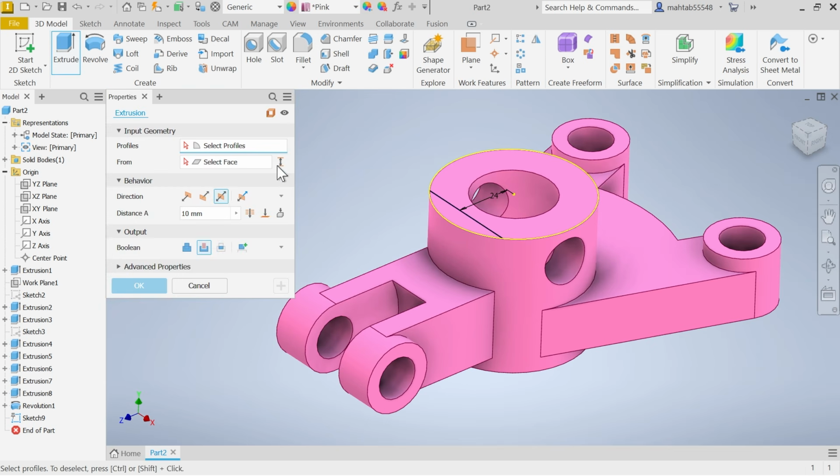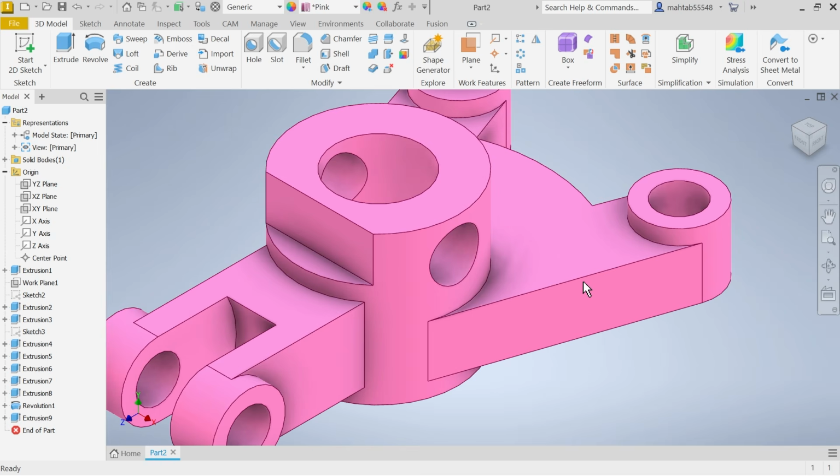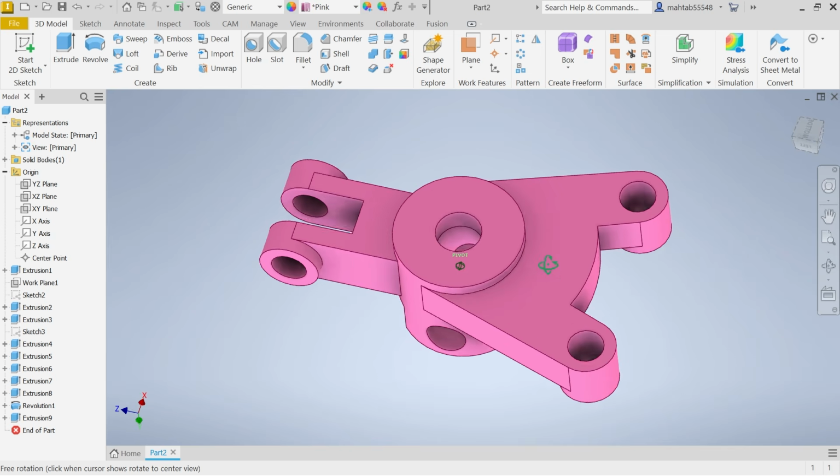Now this time choose profile. So select this, keep cursor and select this option. Direction change. I want to cut here, keep Boolean cut. Depth given 18. Yes. Now we achieved our result. See, this is how we did it.